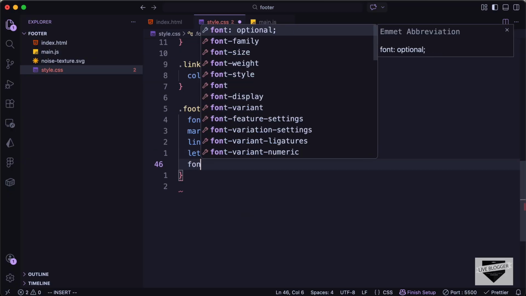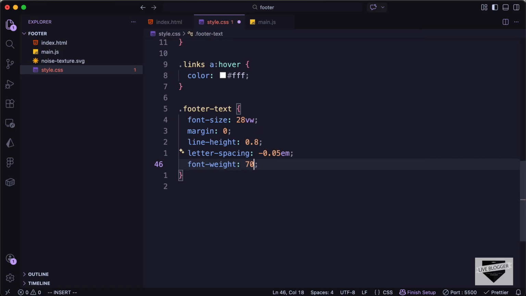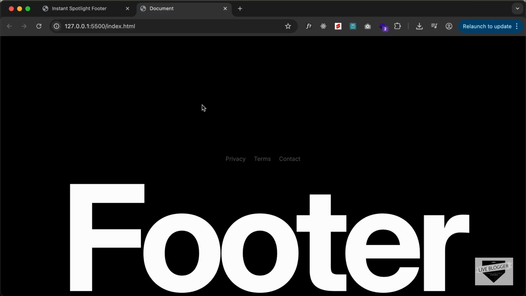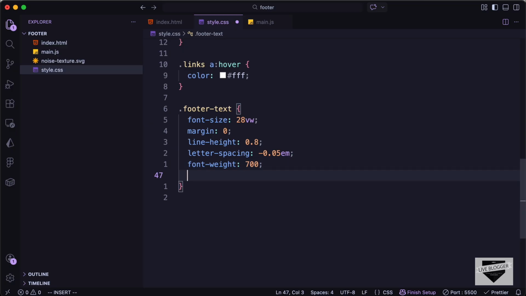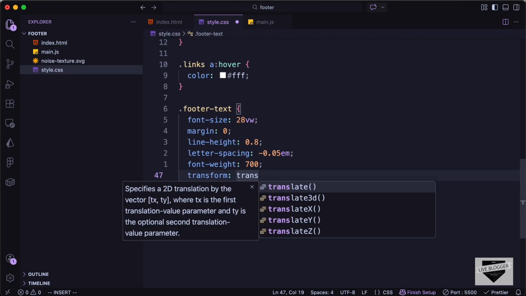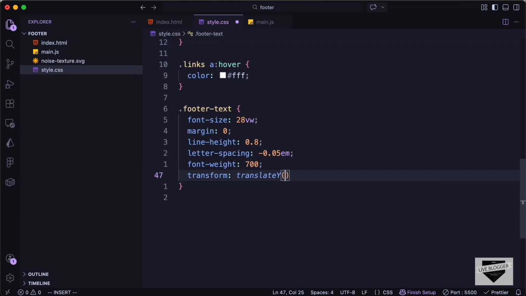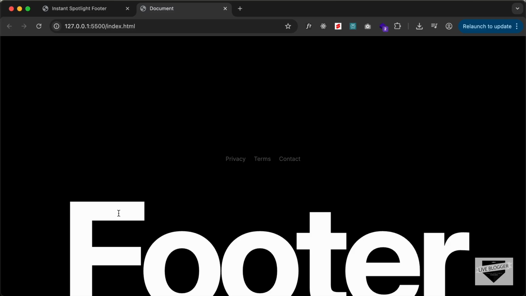And let's set the font weight to 700. And we need to bring this down a little bit. So this is how it looks. So for that, let's use transform, translate Y, and let's set the value to 15%. So this is how it looks.